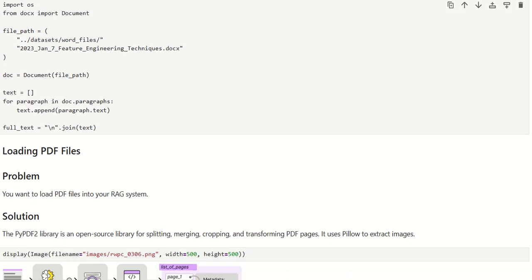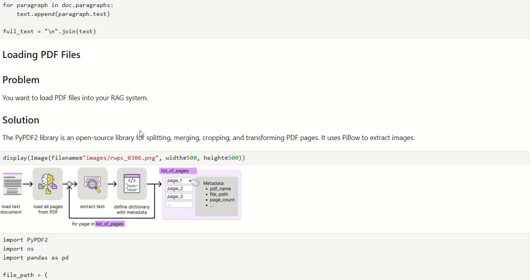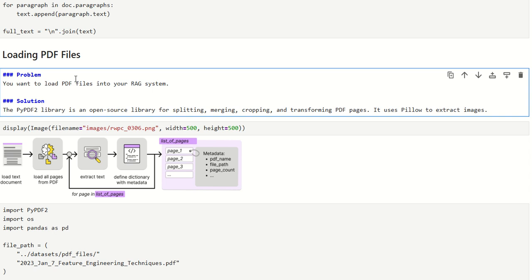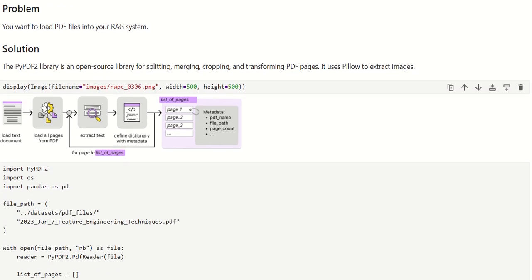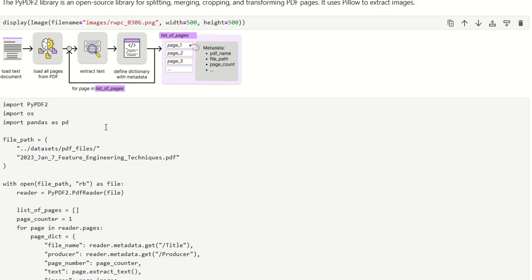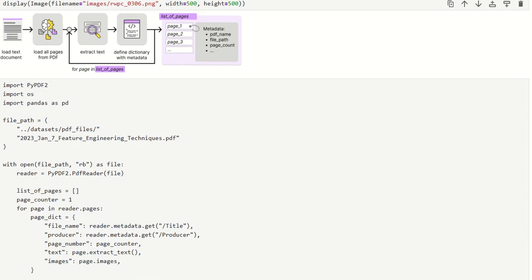Now loading PDF files. If you want to load PDF files into the RAG system, use PyPDF2. PyPDF2 is an open source library for splitting, merging, cropping, and transforming PDF pages. It uses Pillow to extract images as well. This is a simple workflow diagram: loading PDF files, extracting, and defining a dictionary with metadata. This is a list of pages. This is a simple example code.